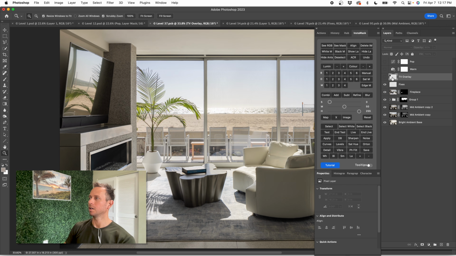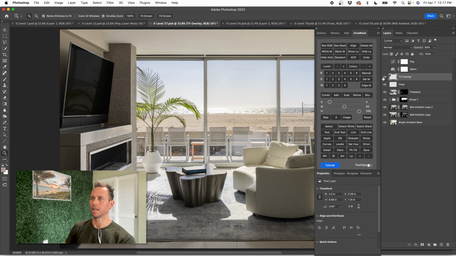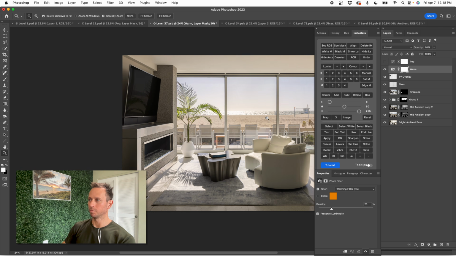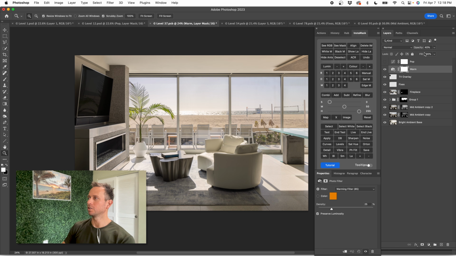Then the TV, I overlaid a black overlay at just 80% opacity to knock down that reflection a little bit. And then I used this warming filter. So I like this warming filter 85, and when you turn that on, it just kind of warms up the entire image. But I usually only set it to anywhere from like 20 to 40% opacity. So that's what we did here. It's at 40%. And then of course my pop layer.